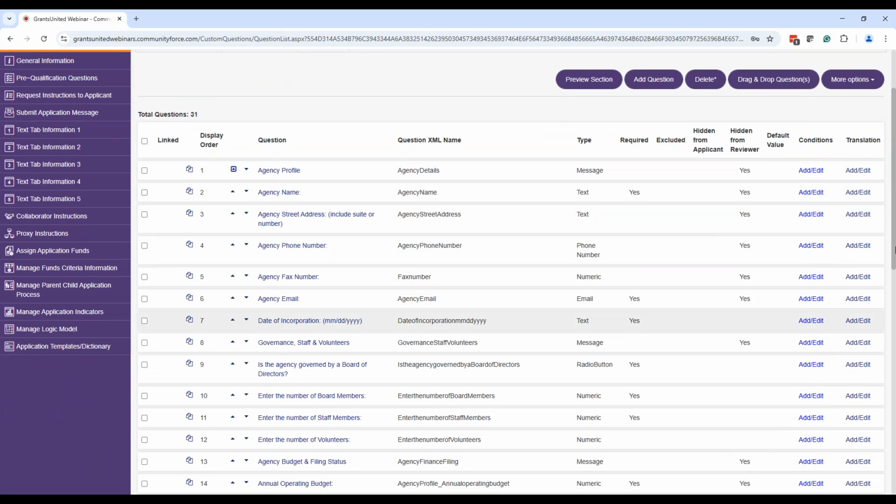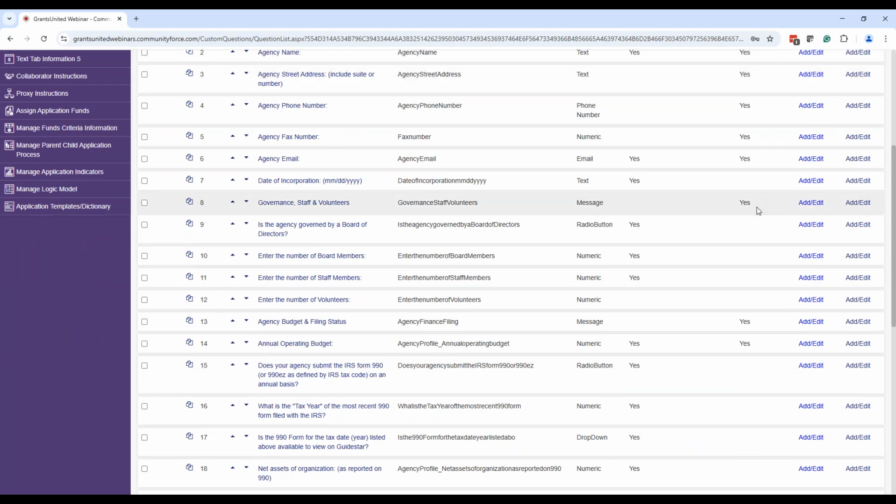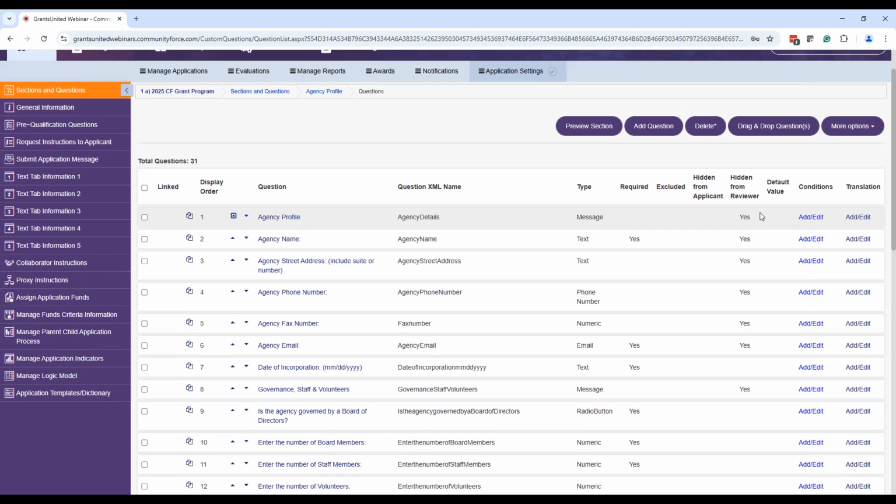But once you're in this entire section, you're going to notice over here it says hide from reviewer. So every one of these questions that says yes means that when the reviewers look at this application form, they're going to see the agency profile section, but they wouldn't see these questions that say yes next to them. So how do you get the yes on that?